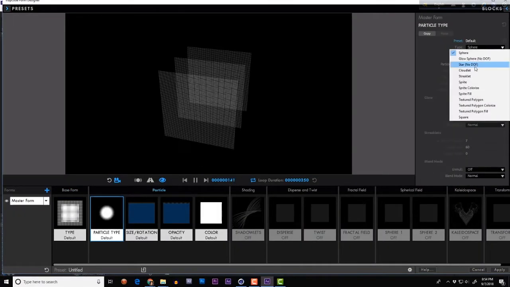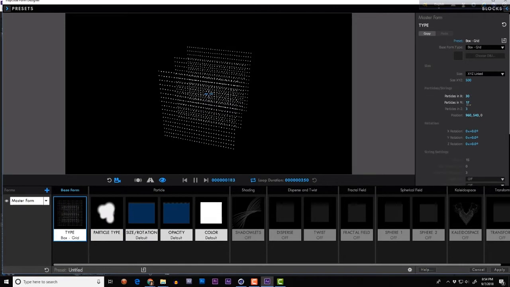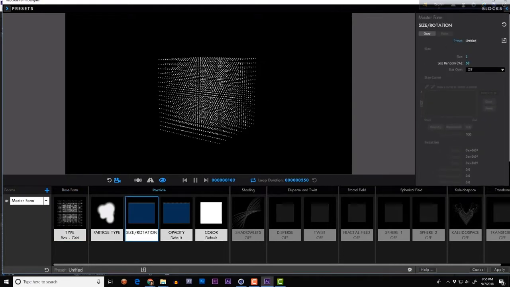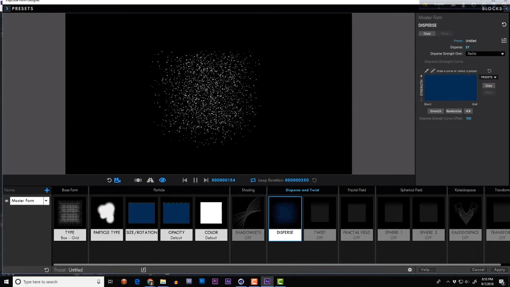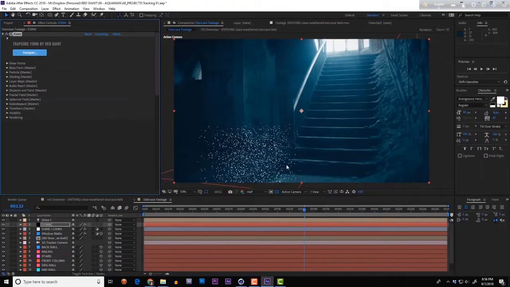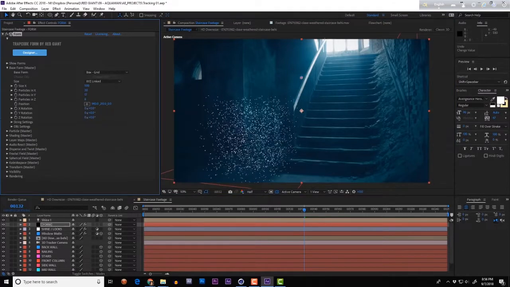Let's select the cloudlet particles and create a box grid, adjusting the number of particles in the grid until we have a kind of uniform look. I'll add some randomness to the size of these particles, dial up the disperse value, and the fractal field influence. And let's go with that for starters. As you can see, this box grid appears right in the middle of our ground plane, which is great.